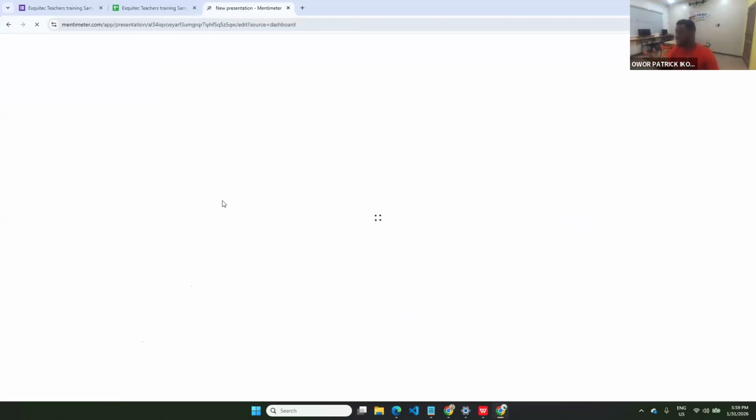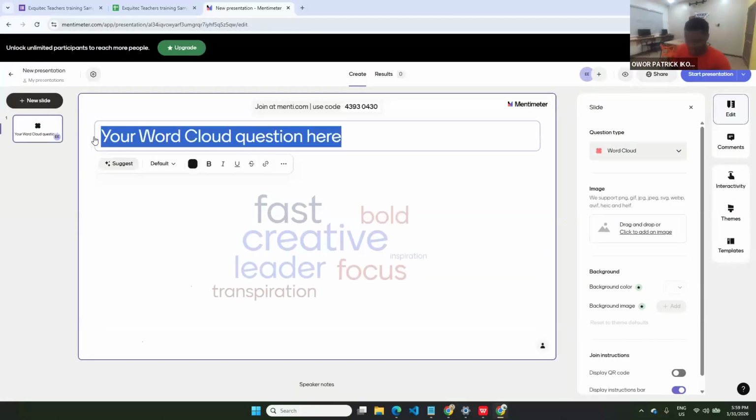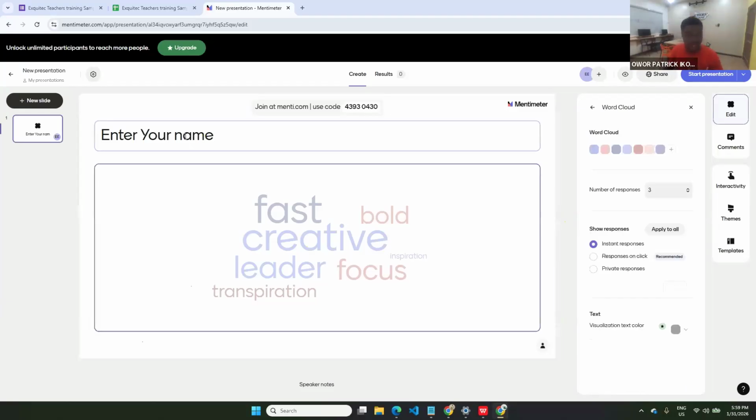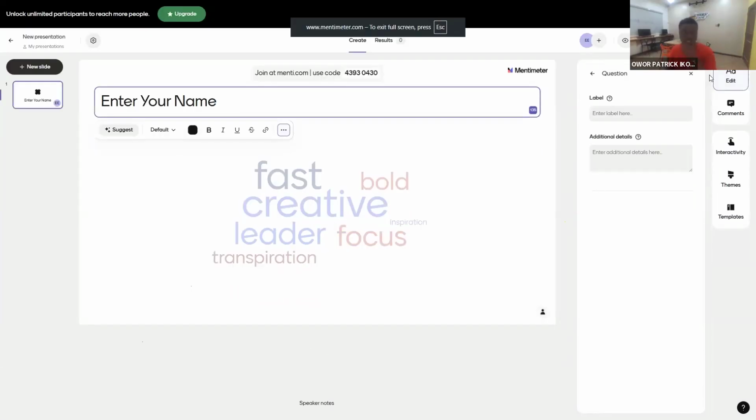Now in this one, it's almost going to be the same thing. But what I want us to do with this is enter our name. Enter your name. And I will leave this open for a while for each and every one of us to try and respond. We can have an extra label, we can have extra questions, but I don't want us to stress ourselves with that. And I'll just start the presentation.